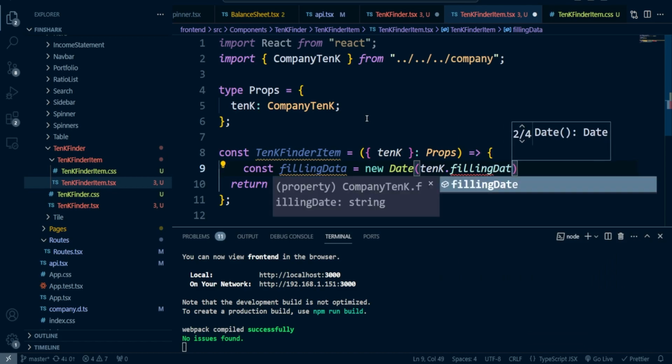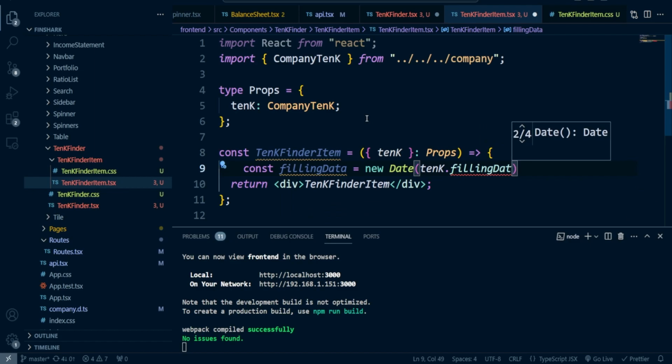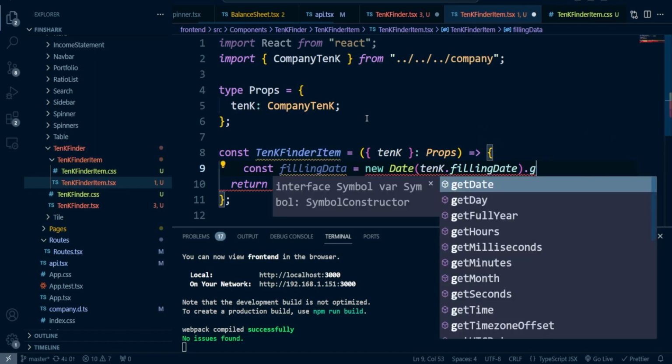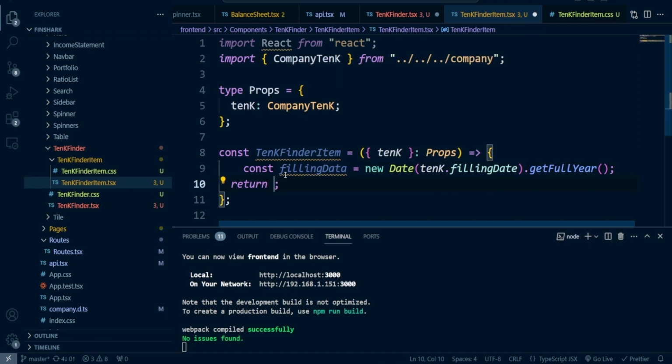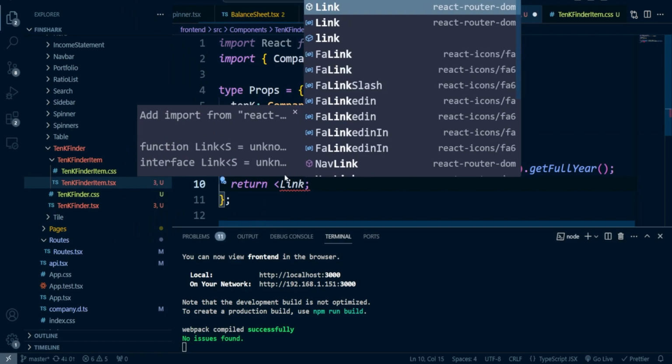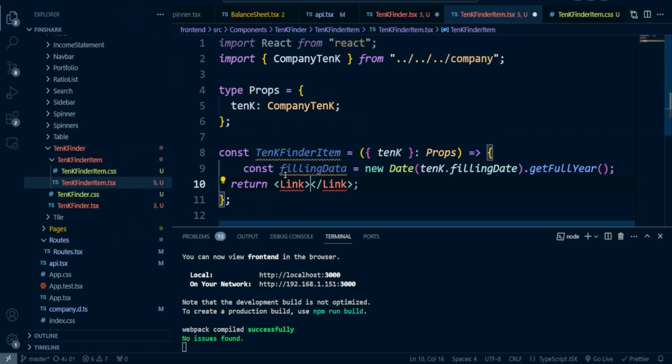Because if we just, like I said, put that date in there raw, it's going to look really bad. So just go ahead and use getFullYear, and all of the required abstraction is within JavaScript, so it's going to be really easy to do. Okay, now what we need to do is, because it's a link, it's going to be very similar to the link that we had before.